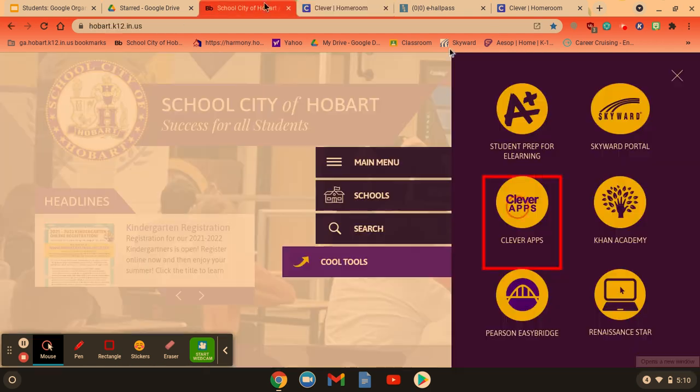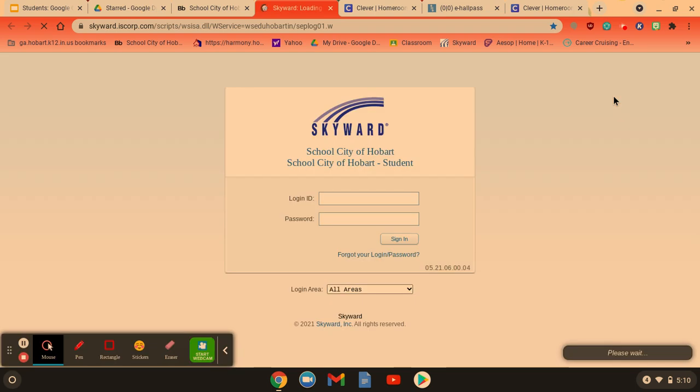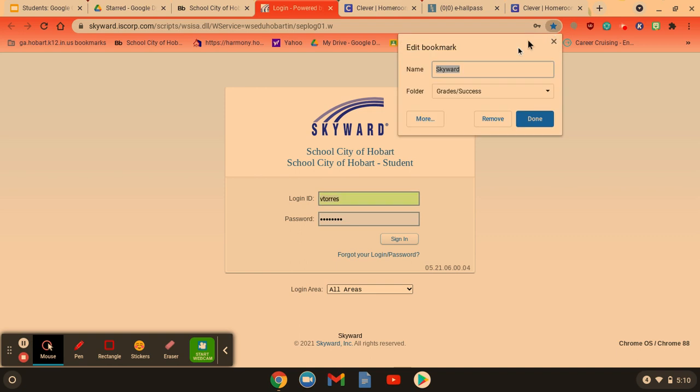In addition to that, I'm also going to create a bookmark for Skyward. I know that Skyward is important because that's where my teachers sync in all of my grades and assignments. There's a blue star here. I will click the blue star.